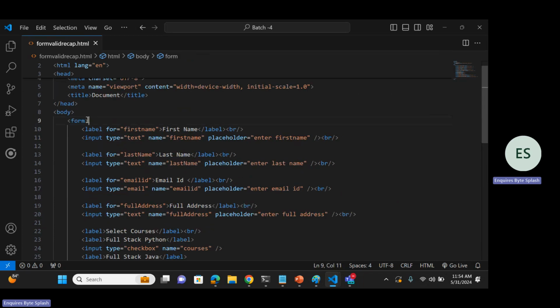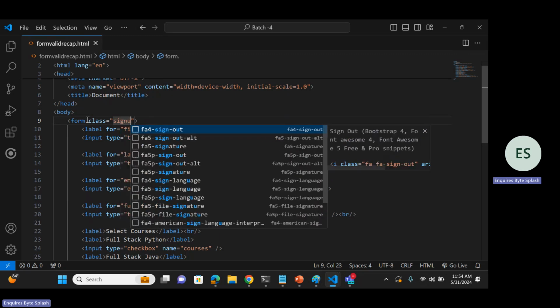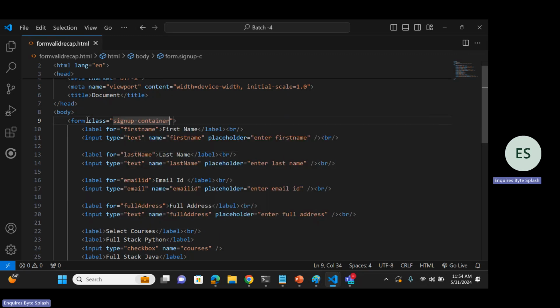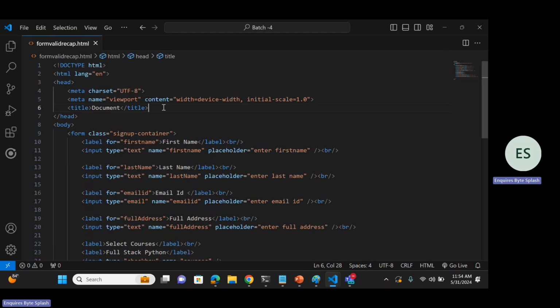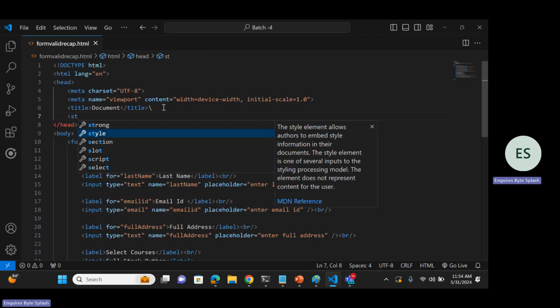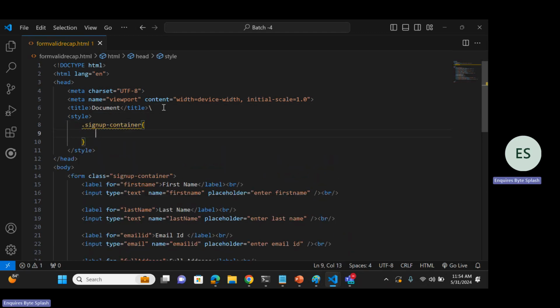Again, this form tag I will give a class. Class as sign up container. I will create this. I want to make it center of the page. Now tell me the center of the page code. I will write in the style tags. Now tell along with me. The easiest possible way also fine.